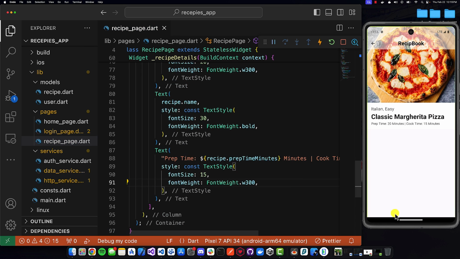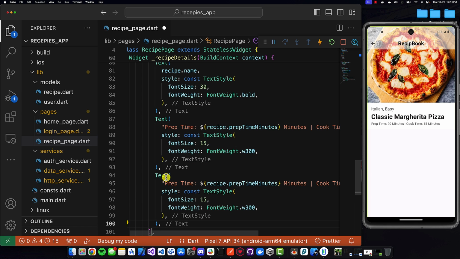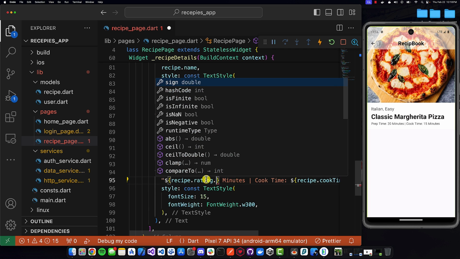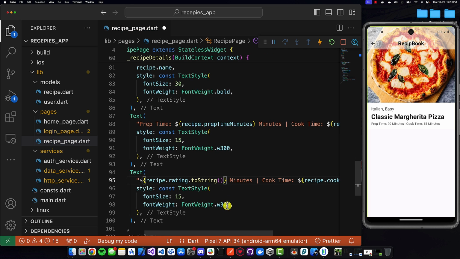Now that this is done, the last thing that I want to do is show the ratings related stuff. So I will again copy this text widget. I will paste it once more. And this time I want to basically show the rating. So to show the rating, I'm going to do recipe.rating and then .toString. And then after this, remove the minutes and actually add a star emoji here, like so, and do command save. And there we go, we can see 4.6 star.